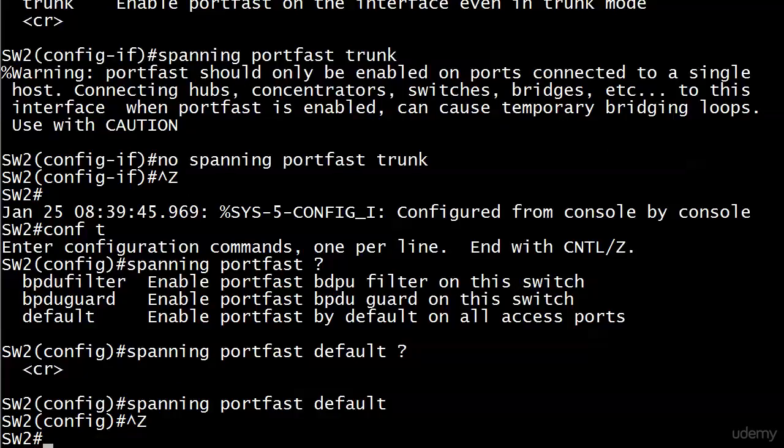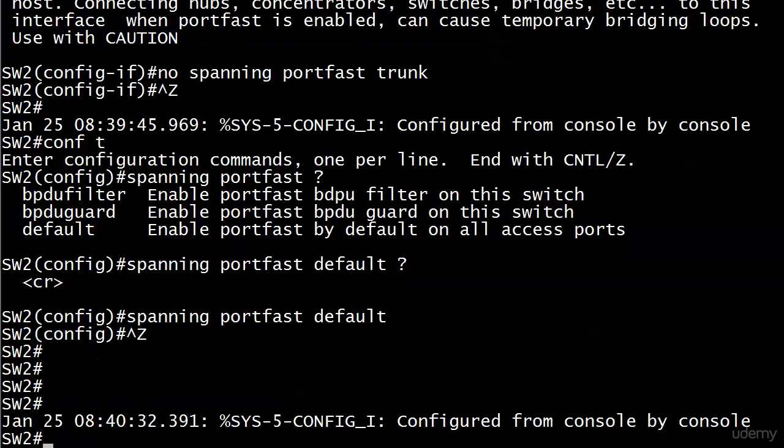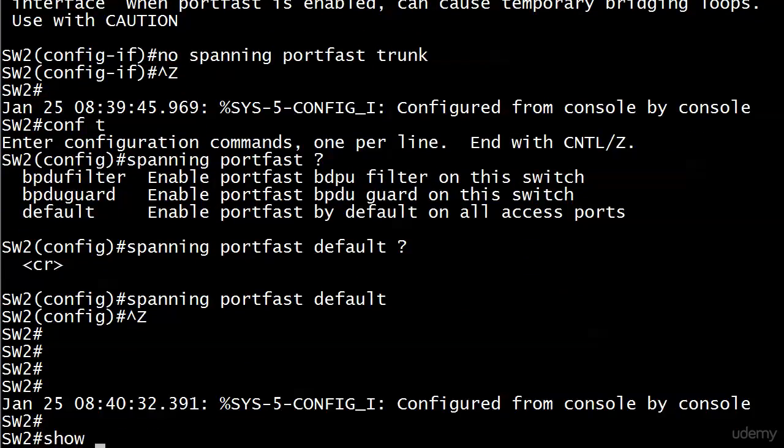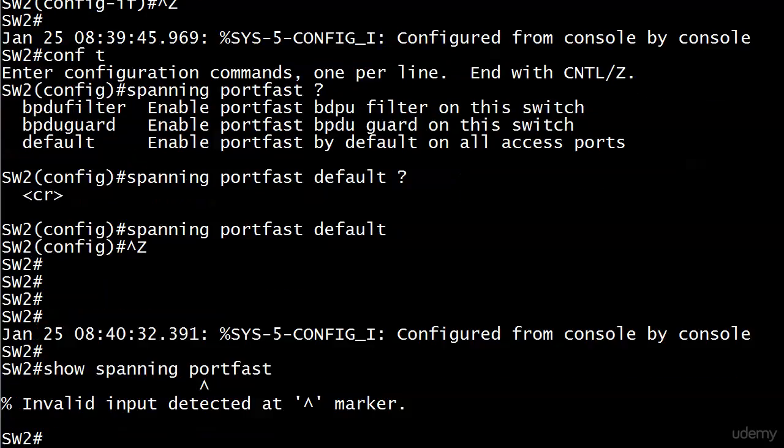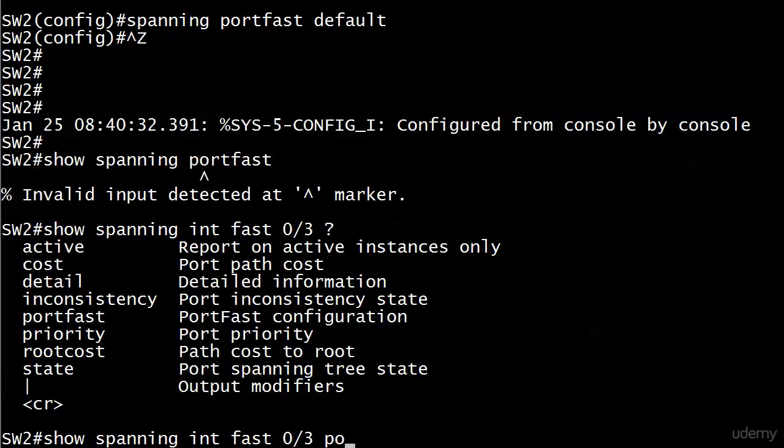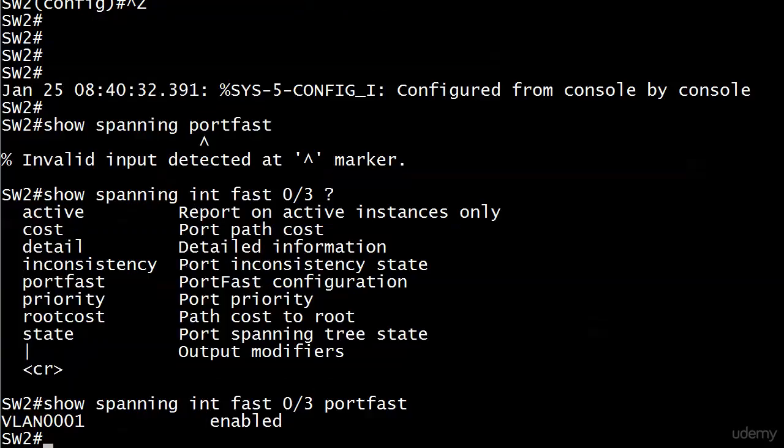Okay. So what you can also do to verify that you have it running on a particular interface, can you run show spanning PortFast? No, it's not going to show you anything. What you have to do, and I believe PortFast is here at the very end of it. And you can see right now it's enabled on interface 3 for VLAN 1, which is the VLAN that it's in and the only one that it knows about. If you had it on a trunk, you would see it for each particular VLAN here.